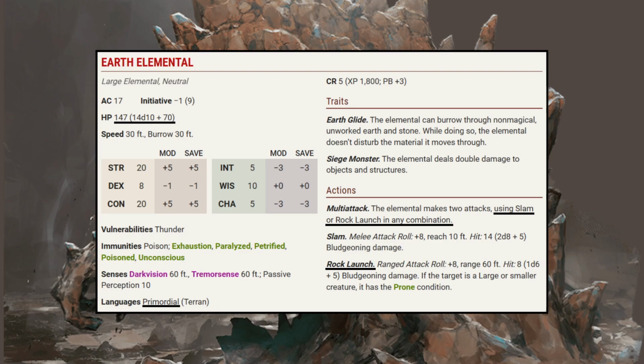In the action section, we can see that they have made some changes to both Multiattack and a new attack option. The first change here is that beforehand, the Multiattack in 2014 used to only allow the elemental to make 2 slam attacks. Now that we do have a ranged option with the Rock Launch, they have modified the Multiattack to allow it to make 2 attacks using either Slam or Rock Launch in any combination, which is quite nice.